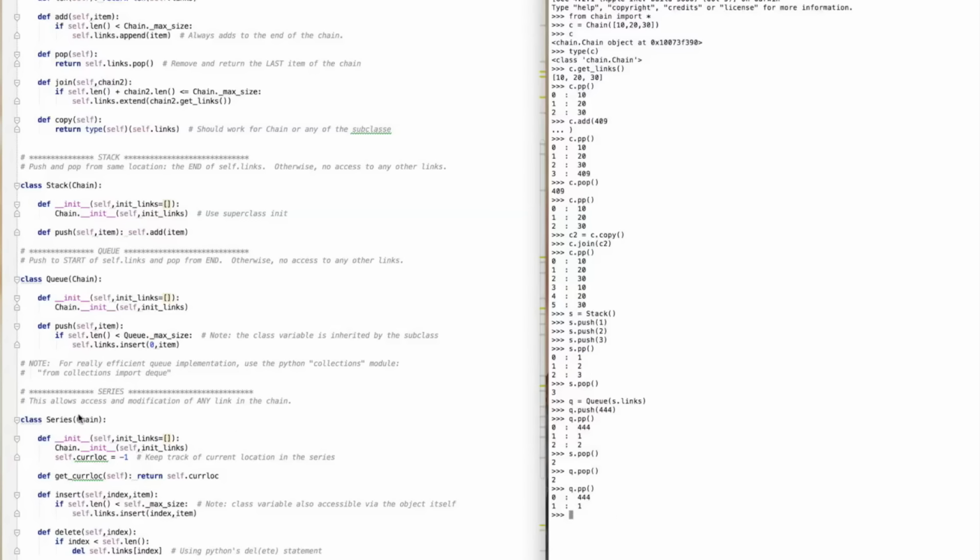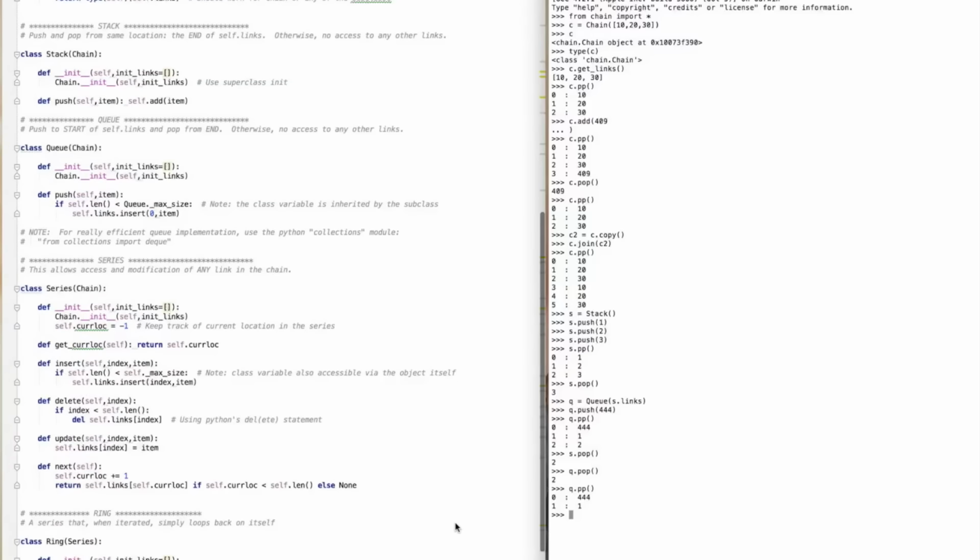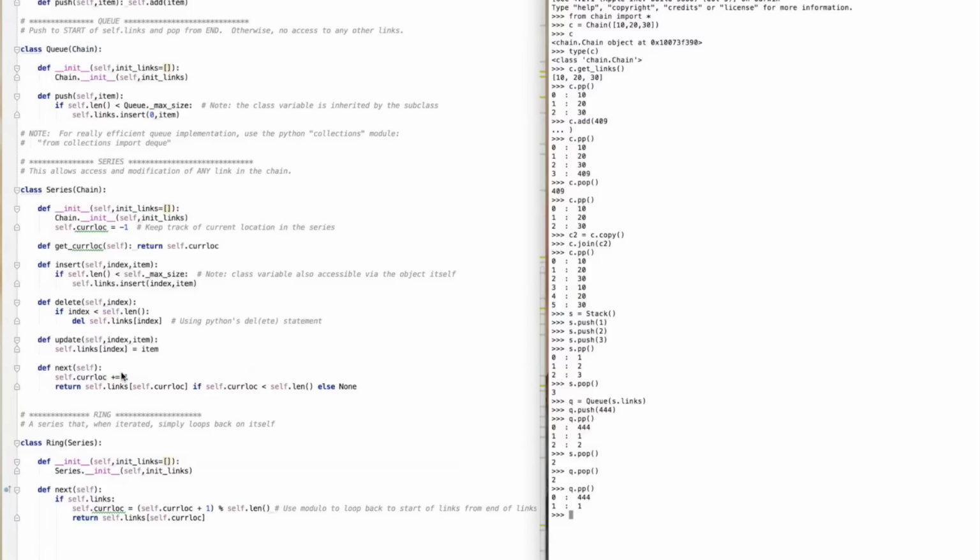So essentially, this init routine for a series is a wrapper, wrapping around the call to chain's init. And there was one more thing we needed to do, and that was declare this extra variable, curloc. For the series, then, we want to have access to any item, so we can insert a new element at any point in the list, or we can delete from any spot in the list, or we can overwrite a particular spot in the list. So these are all just basic routines that we're creating for the series subclass. And then we have this next routine, which allows us to iterate through the series.